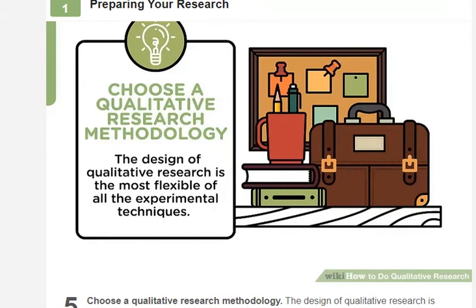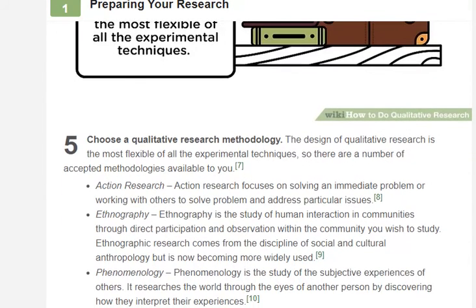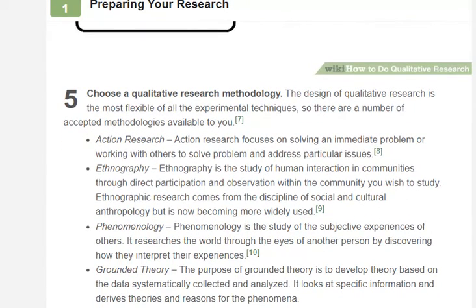You apply a qualitative research design: ethnography, grounded theory, action research designs, phenomenological, historical, case study, whatever else is suited for your study. According to the nature of your study, you choose a research design, decide the analysis for your study, and choose a qualitative research methodology. The design of qualitative research is an accepted methodology available.